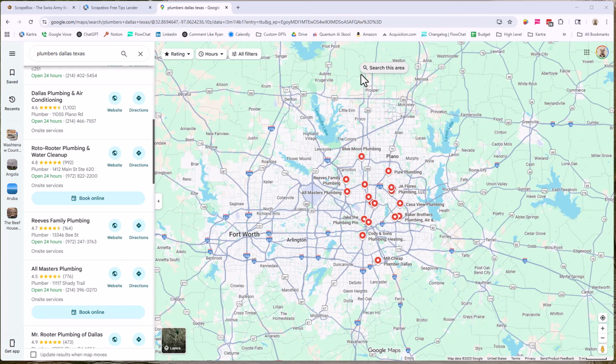People ask me all the time, how do I scrape Google Maps leads and can I get the reviews too? Yeah, you can. And the fastest way to do it is with the Scrapebox Google Maps Scraper plugin. Let me show you exactly how it works.